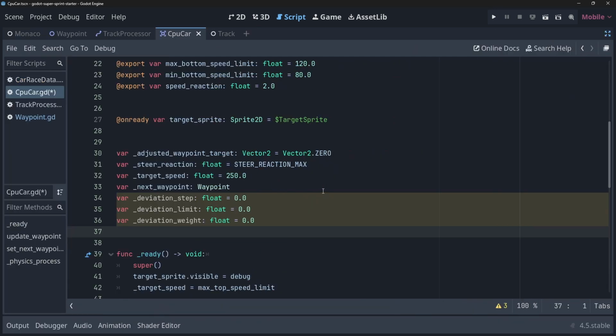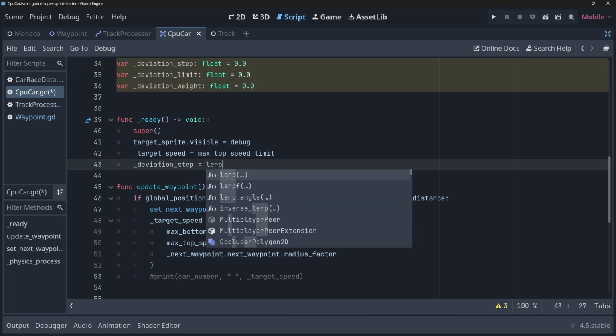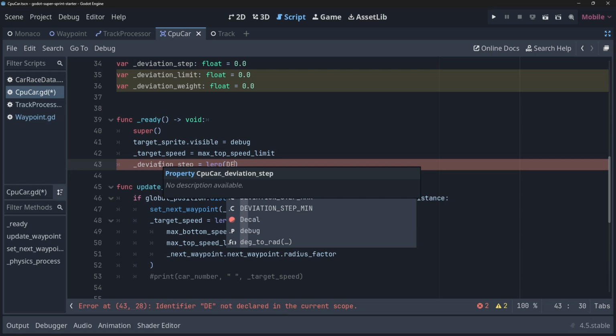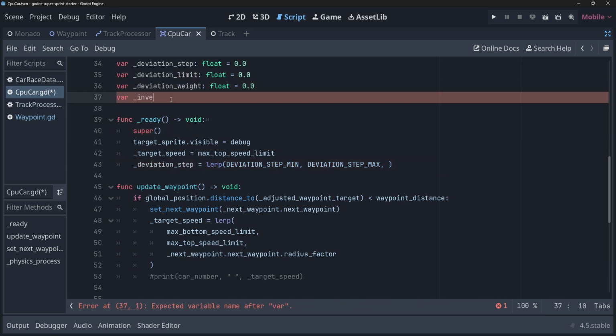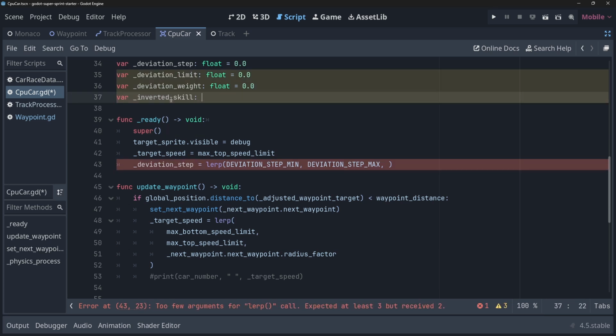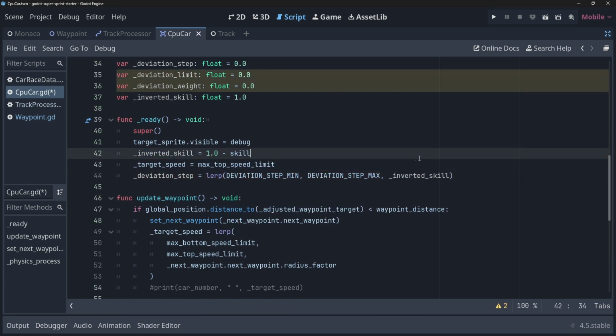I'm going to go to distraction-free mode here, hoping that you can see something. So the deviation step, that's going to be equal to a linear interpolation between the deviation step min and the deviation step max, and we want to invert the skill here. And in fact, we'll be using this inversion of the skill quite a bit. So I'm going to make a new var here called inverted skill. Then inside the ready, we can immediately set this equal to 1.0 minus the skill. So we'll interpolate our deviation step using the inverted skill. So if we have a skill of 1, then the inverted will be 0, and we'll have the deviation step min, which is our lowest step in the deviation. Otherwise, if we've got terrible skill, then we'll have the max.